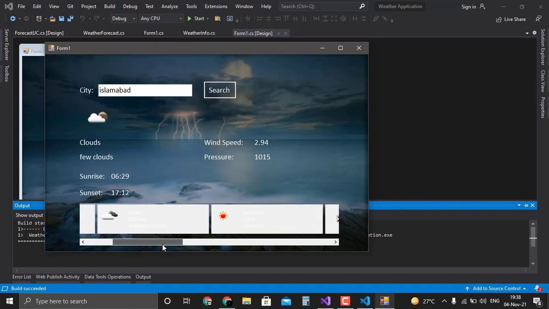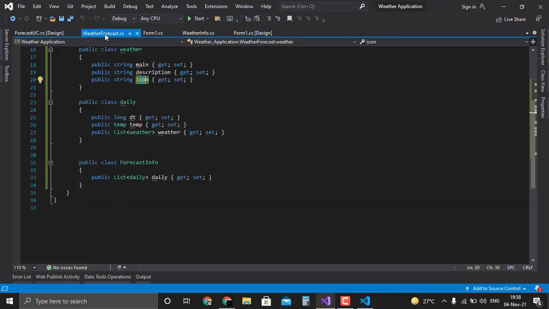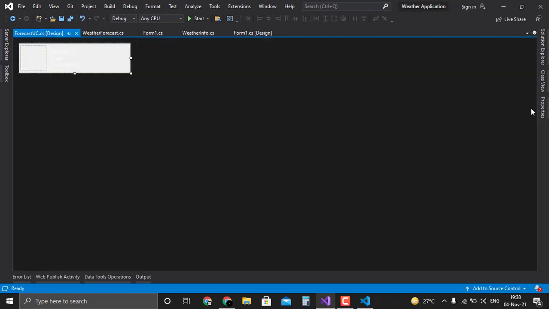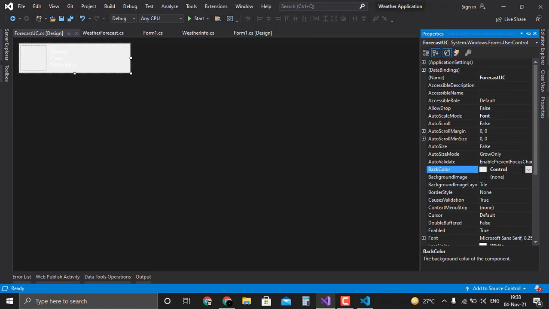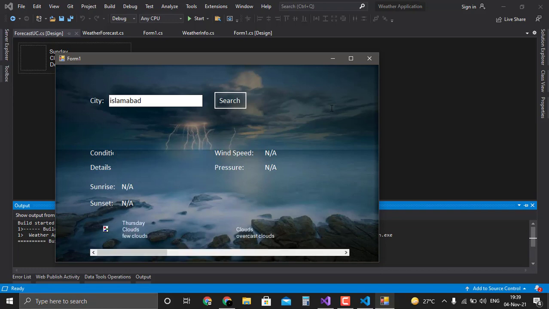Okay, now everything is white. I think we can't make it transparent. Oh, it's transparent now. That's it. Run this again and search for Islamabad. That's it.